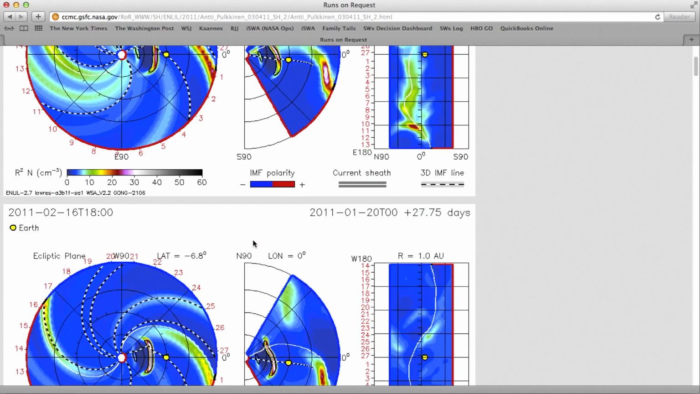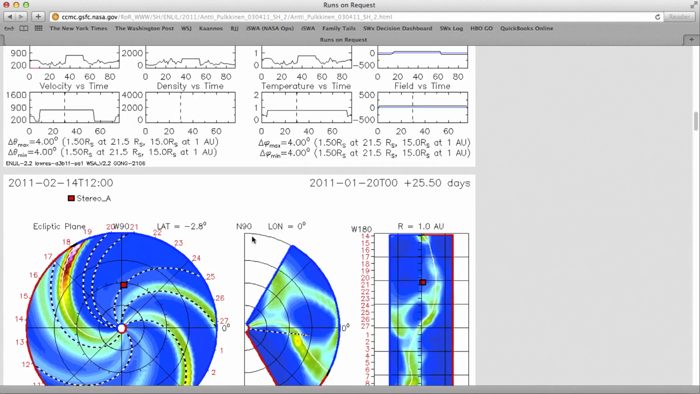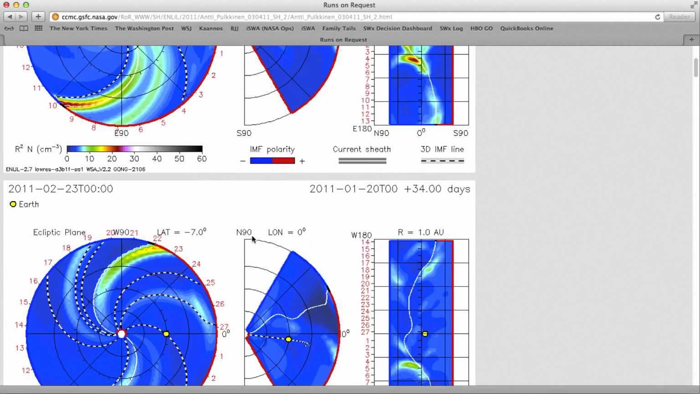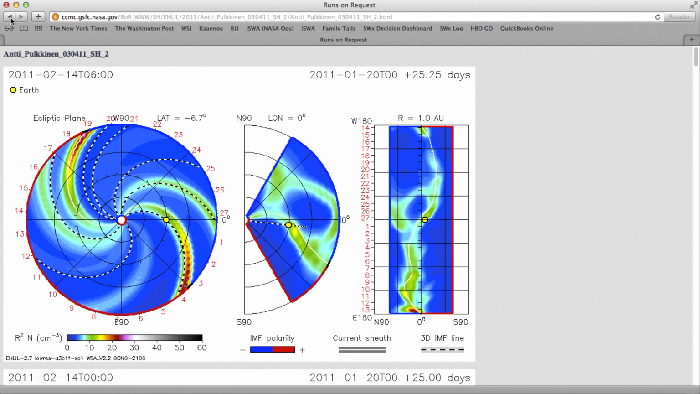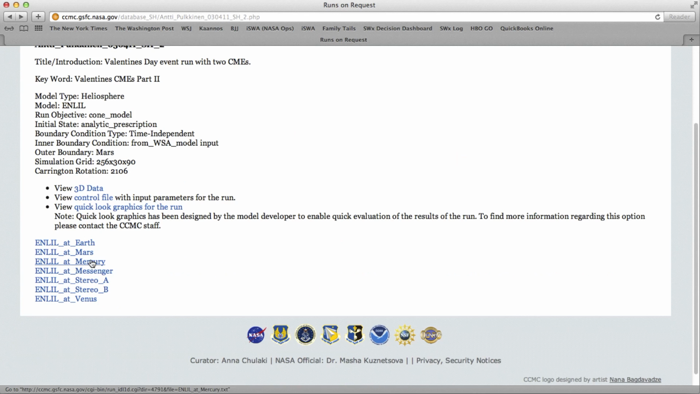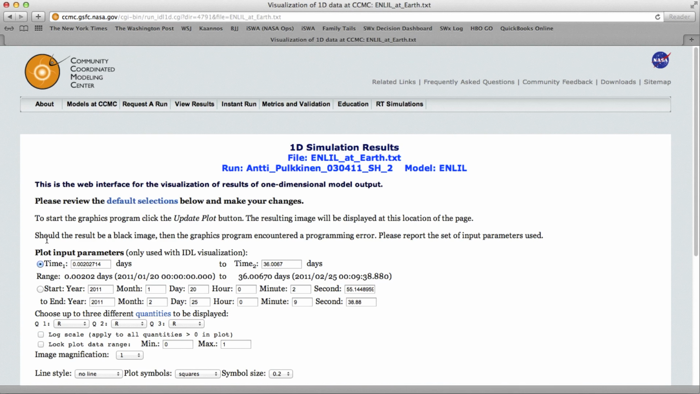So you can use this quick plot to get a quick feeling for what's going on in the simulation itself. All right. So let's then go back to the main page of the simulation. And here you also have options for plotting time series at individual planets. For example, if you're looking at what the model predicts at the Earth's orbit, you can use this interface here.